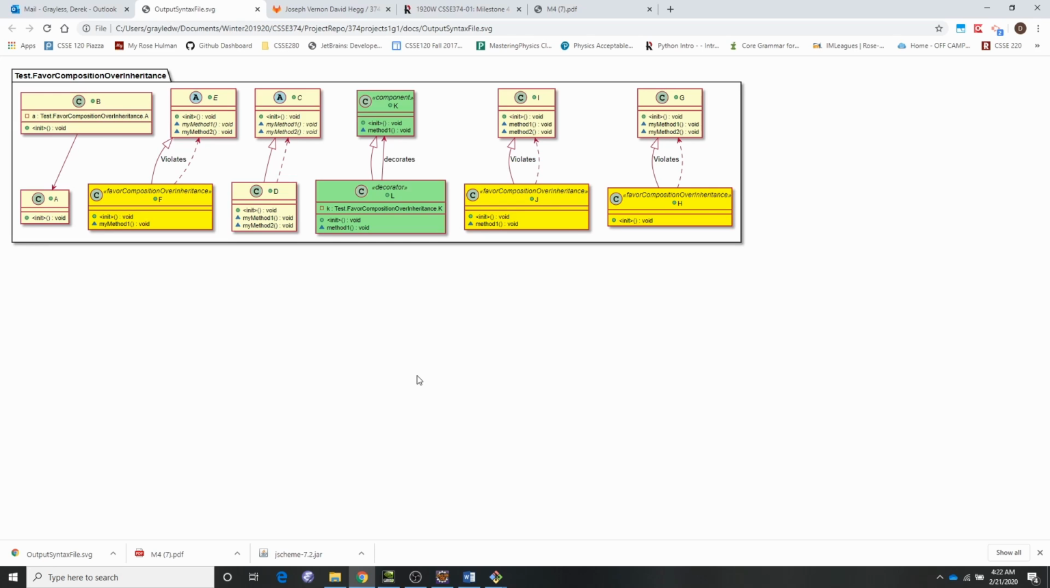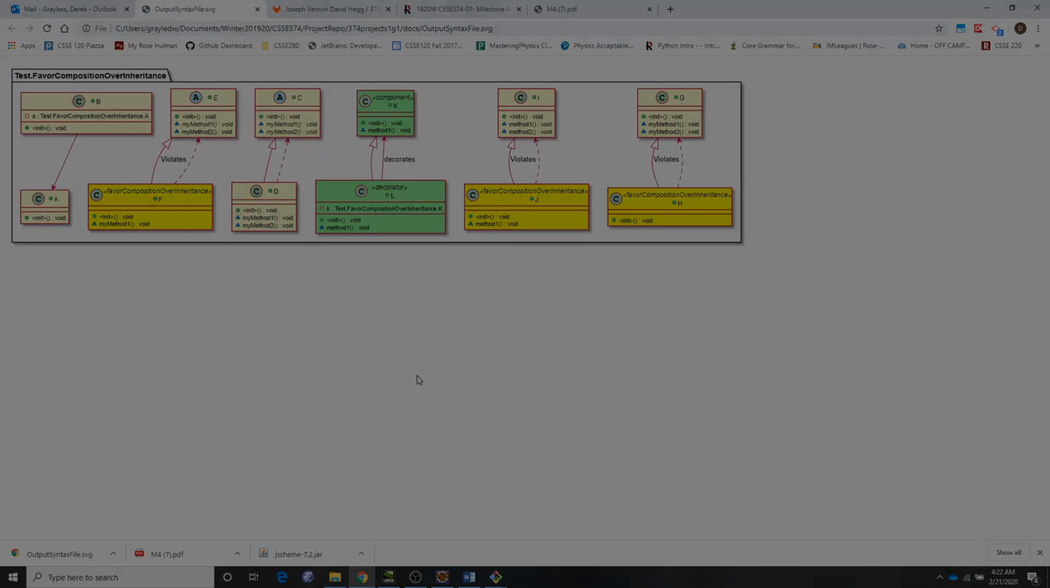The example from J to I is a violation because it both inherits method 2 and overrides method 1. And the example from H to G is just a big violation because it's blatantly inheriting all the methods in G when it could easily be composing. And I'll give it back to Derek now.